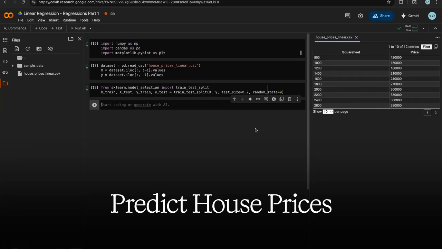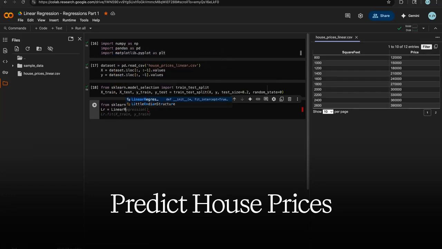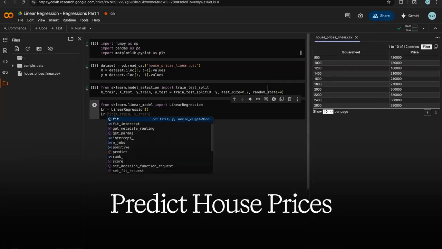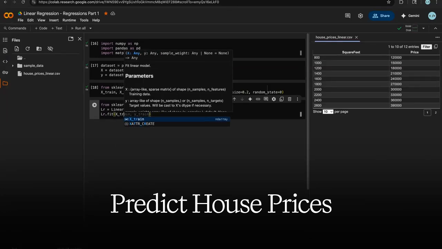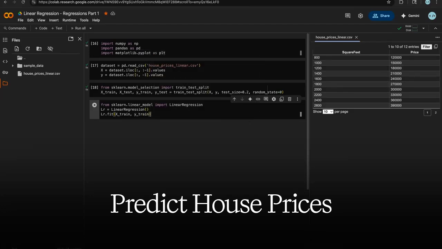So now what we need to do is, from scikit-learn linear model, import linear regression. We just do LR for this example. Linear regression, make the model, and then now we want to do LR.fit. This will fit the training data in one step, so it gets a better test result.